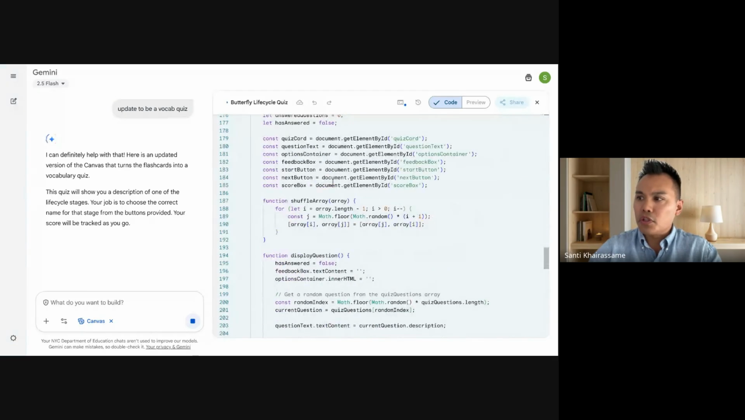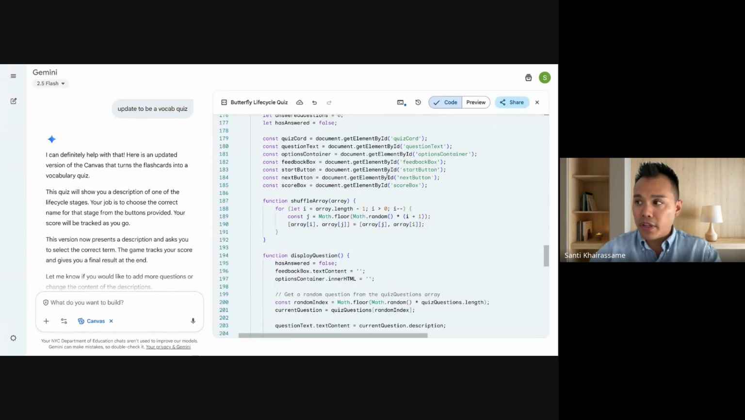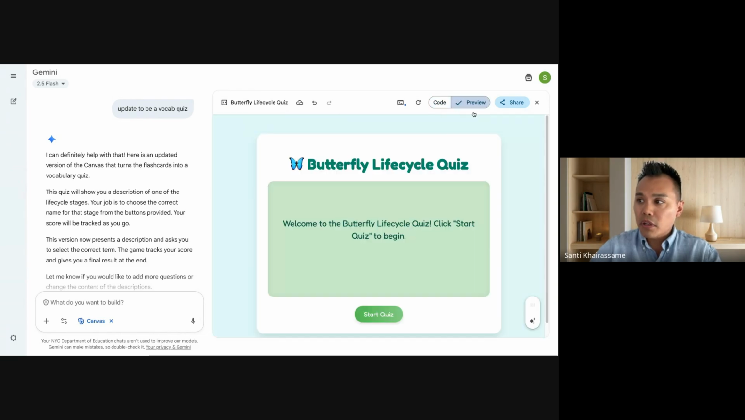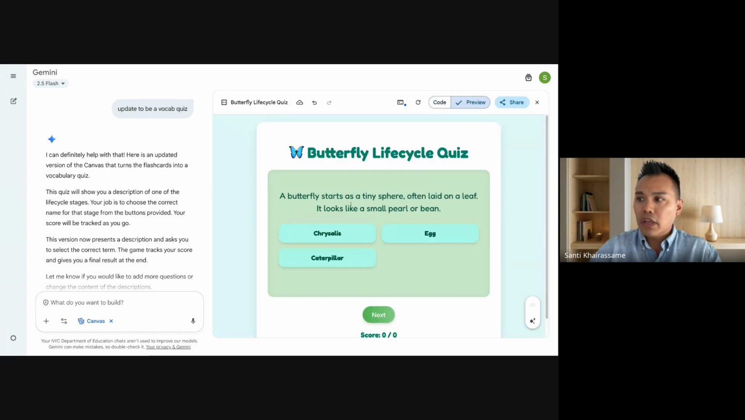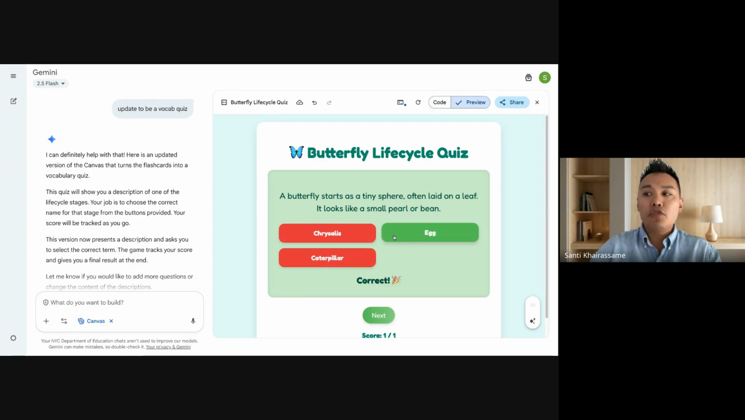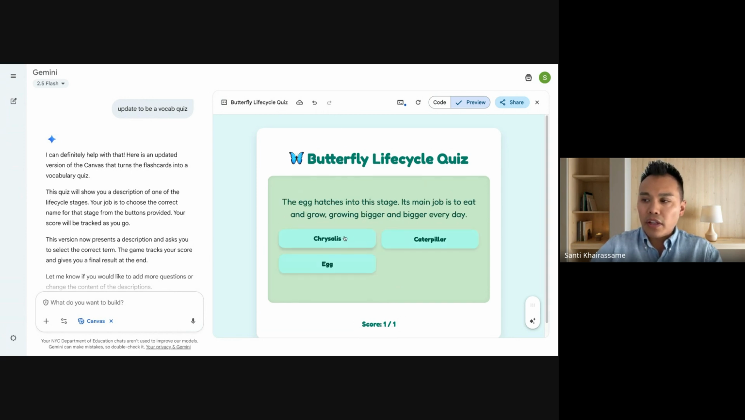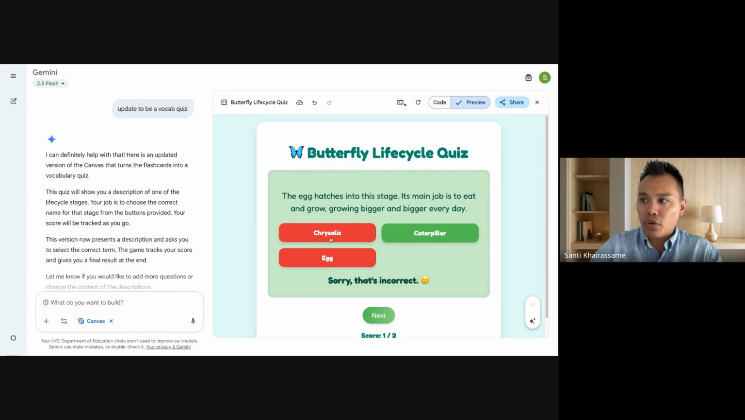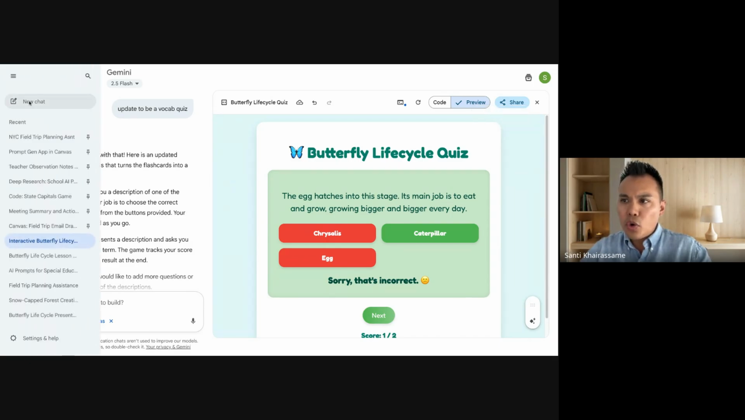So I'm just curious to see what this previews, and then after this, I'm going to jump right into what the other features are. Okay, so here's your quiz. Butterfly starts as a tiny sphere, egg. All right, so it gives you the correct answer here. So again, this is more of the students building their own knowledge on their own here, to tell you what's correct and what's wrong. So you would make sure the answers are correct. You could copy the code, again, share, copy contents, and then put it in a Google site. All right. Any other questions on that?